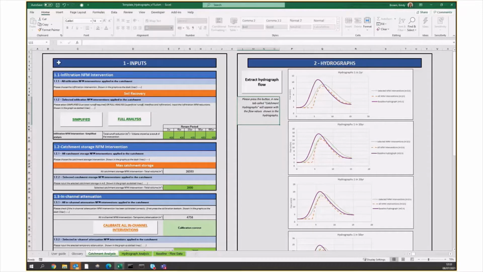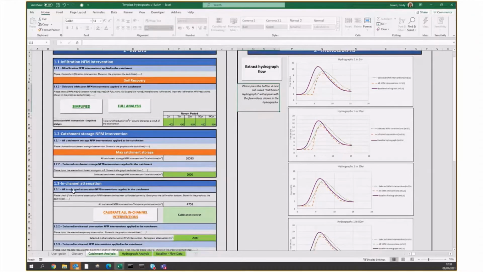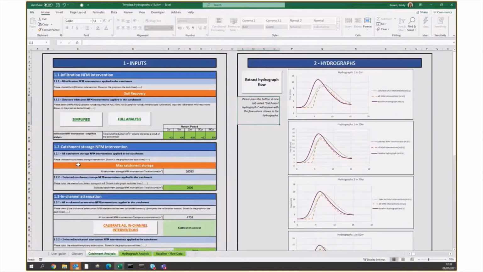So as I mentioned, all the information that you wish to display on the hydrographs can be done on this side of the screen here. Again, the boxes are broken down into the 3 different NFM interventions: infiltration, catchment storage, and in-channel. The orange boxes relate to the all NFM interventions options. These are the results from the NFMStudio modelling.